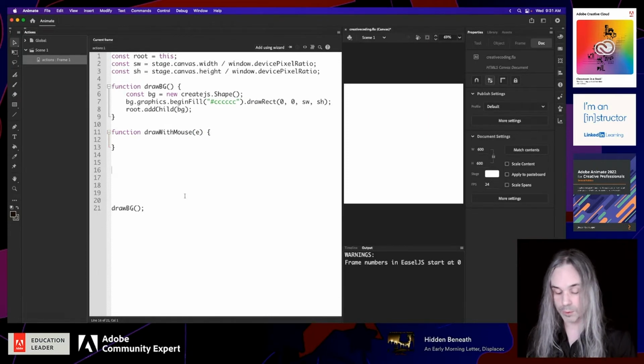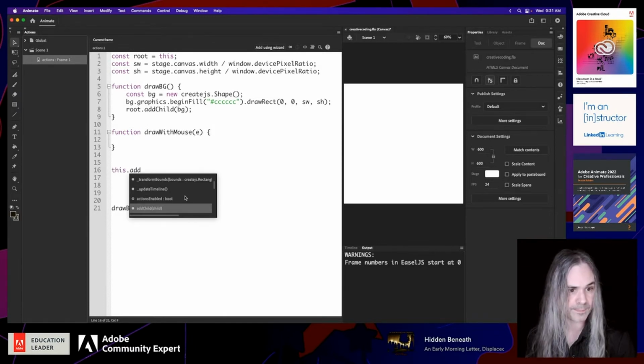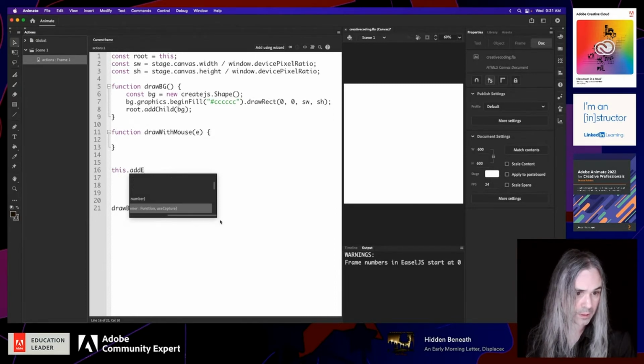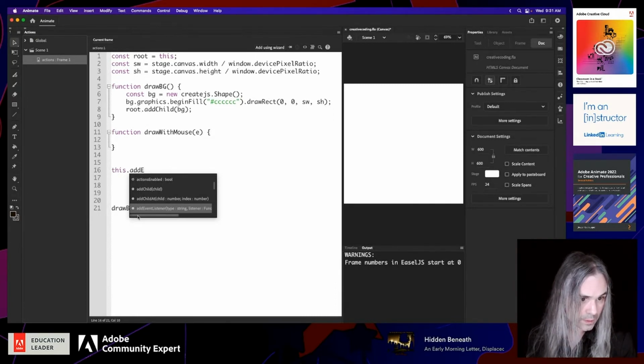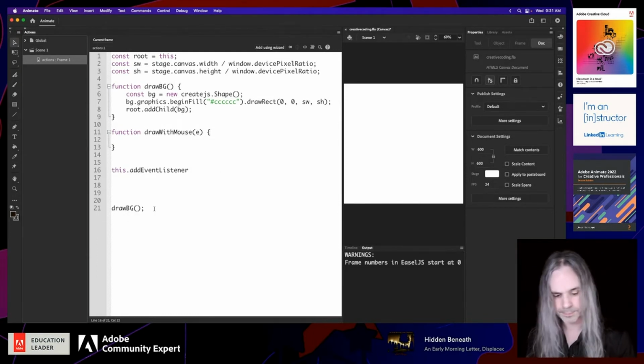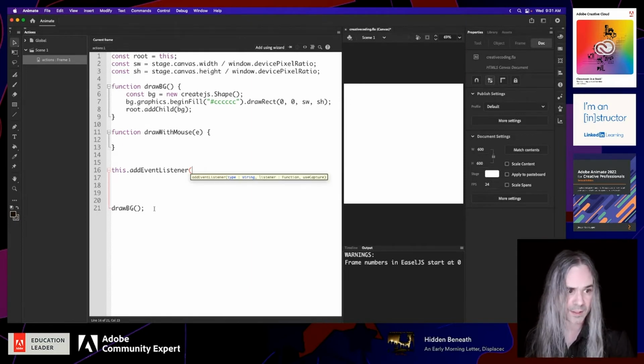So what I'm going to do is add this to my stage, or maybe I'll add it to this dot add event listener. Here we go. So add event listener, type. We pass in type as a string and then a listener function, right? So kind of simple, and it tells us here too, which is really nice.